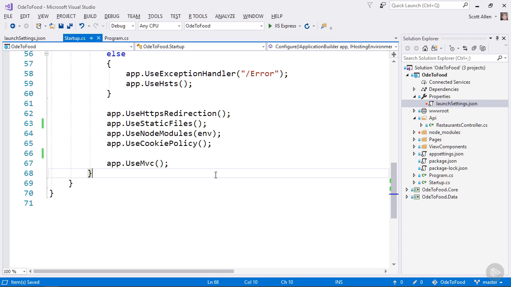So remember, each piece of middleware in this pipeline has the ability to stop processing and not call into the next piece of middleware in the pipeline. For example, if use static files sees there's a request for /image.jpg and that request matches a file image.jpg in the wwwroot folder, then the static files middleware can just render that image and return that image back to the client, and we never have to call into the next piece of middleware in the pipeline. So in that case, we would never get to the MVC middleware, which would try to route the image.jpg request to a controller or a Razor page. And that's why the order of this middleware is important.